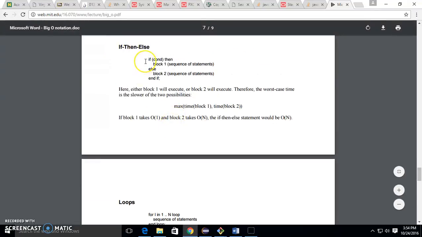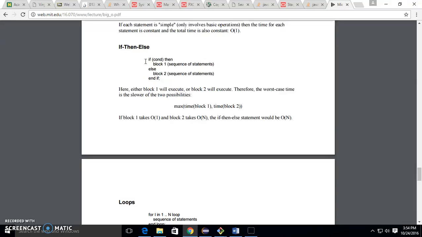So for if then else, either block 1 will execute or block 2 will execute. The worst case time is the slower of the two possibilities. So we look at the max of the time that it takes for block 1 or block 2. So if block 1 takes big O of 1 and block 2 takes big O of n, then this program will cost big O of n.